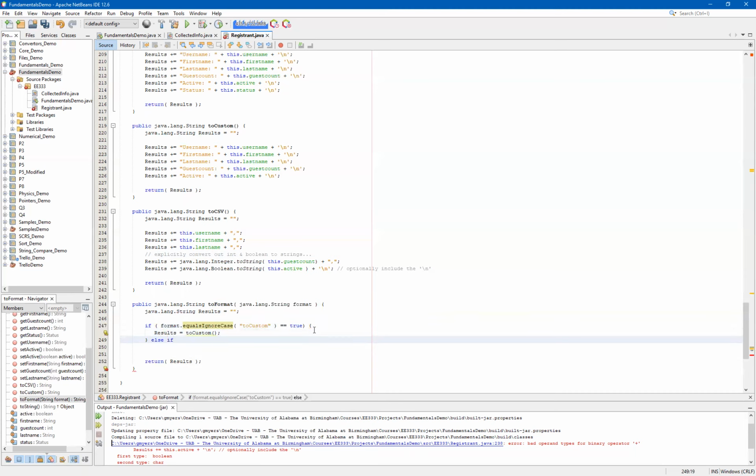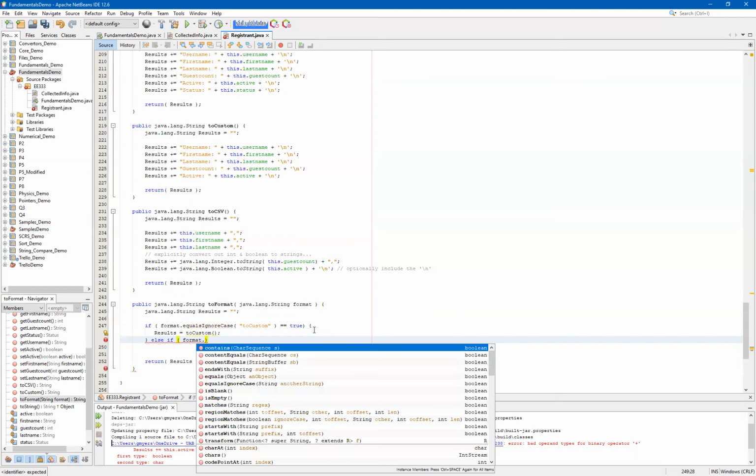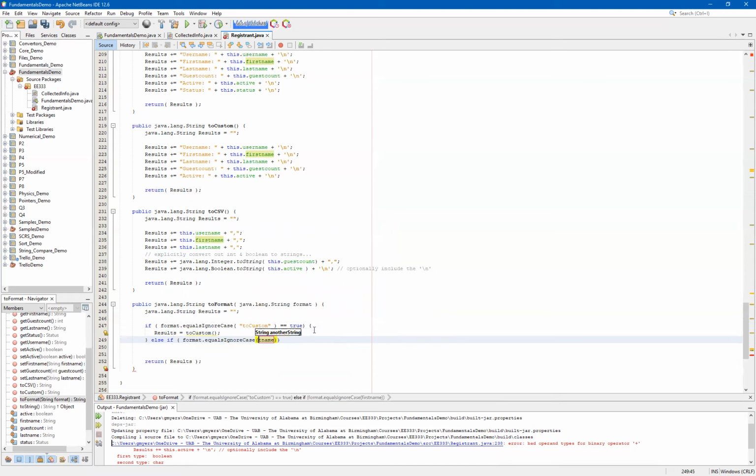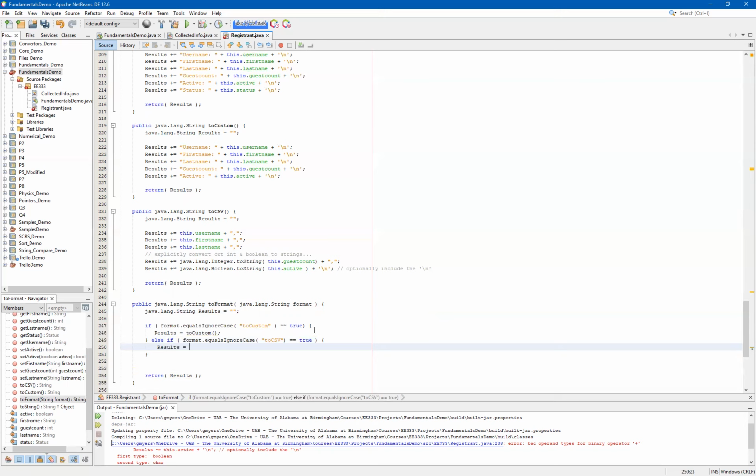And then else if format.equalsIgnoreCase toCSV, if that is equal to true, then we simply say results are equal to toCSV. And then under the else, you can decide, do you want to check to see if they passed toString explicitly, or you simply say results are equal to whatever the toString method returns.